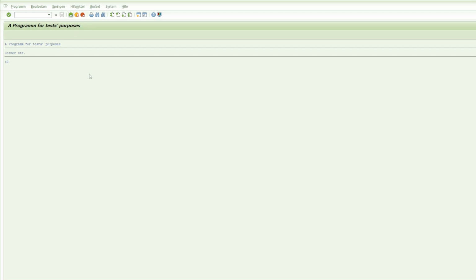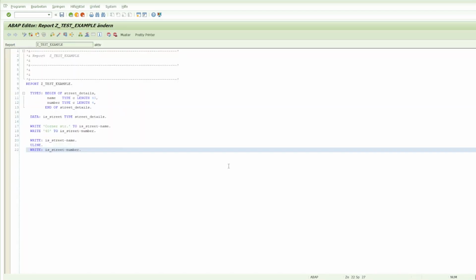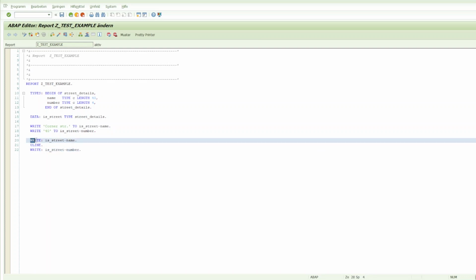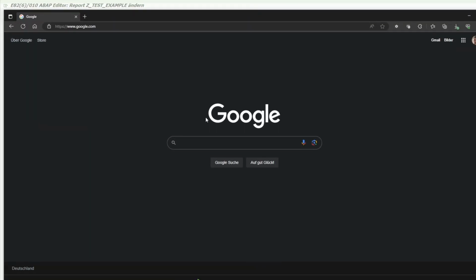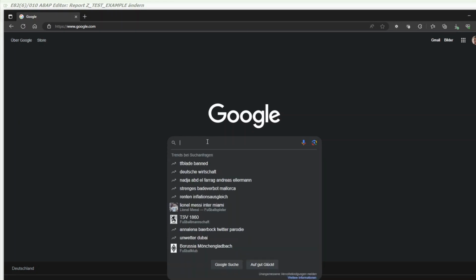Now we go back, and as I said, I would like to show you how you can read more about the different functions and what they are able of, because now, for instance, we are able here to set a color, to set a frame, to set a hotspot, and many other things. For this purpose, I go to Google, and here I would just like to write, for instance, let's say, write ABAP.